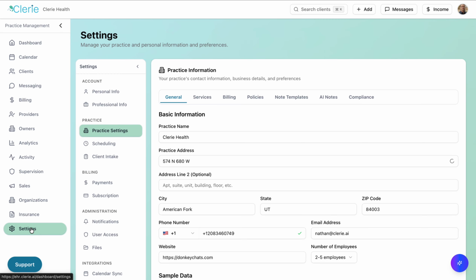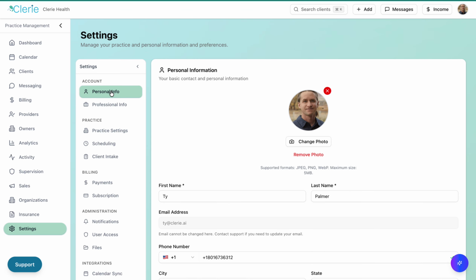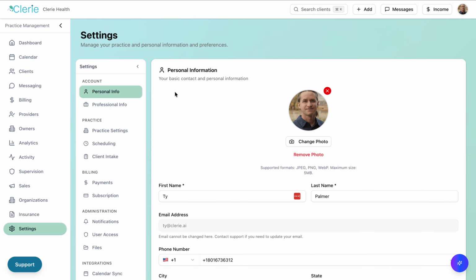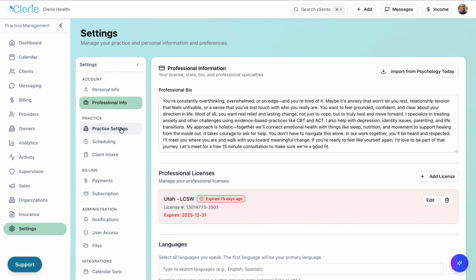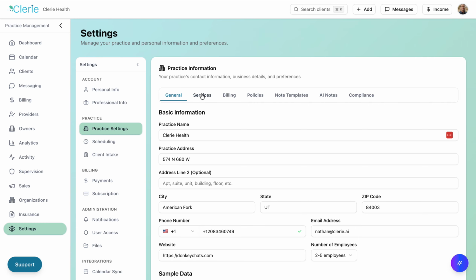I'm going to go to the settings page now. The last thing that you want to do is you're setting up. Actually, let me back up. The first thing you want to do when you're setting up is go to the settings page and go through these different tabs. So your personal info, make sure that's updated. Professional info, practice settings, and there's some sub-tabs here.